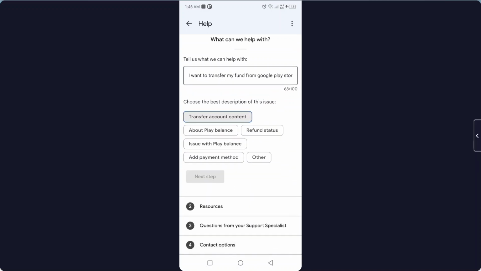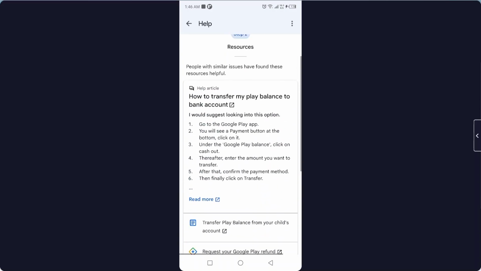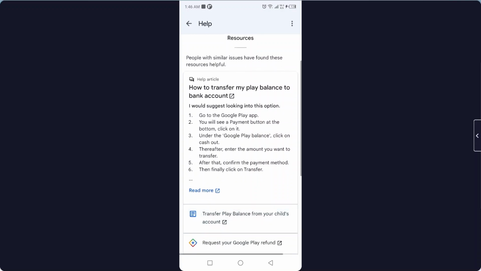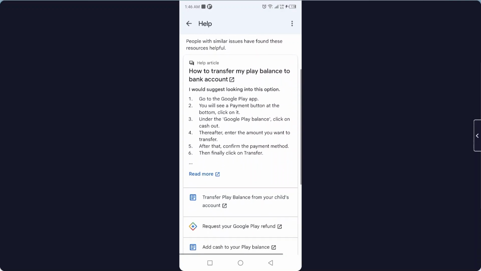and here you can select about play balance, or you can select others. About play balance. Okay, click on next step. So here you can see that you can see the button under the Google Play balance. Click on cash out, thereafter the amount you want to transfer.